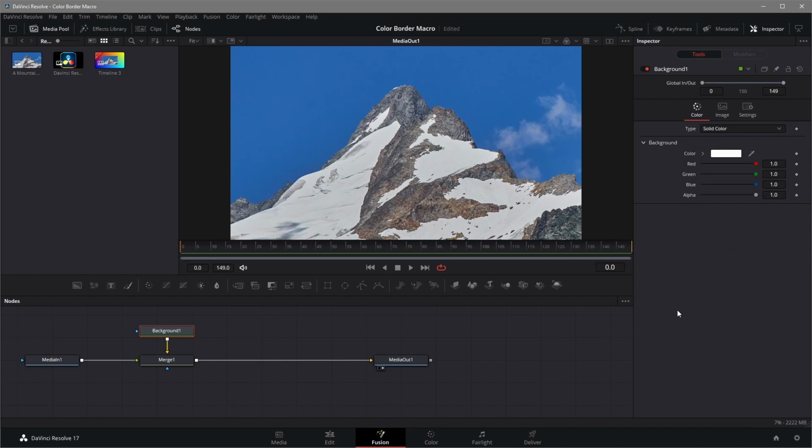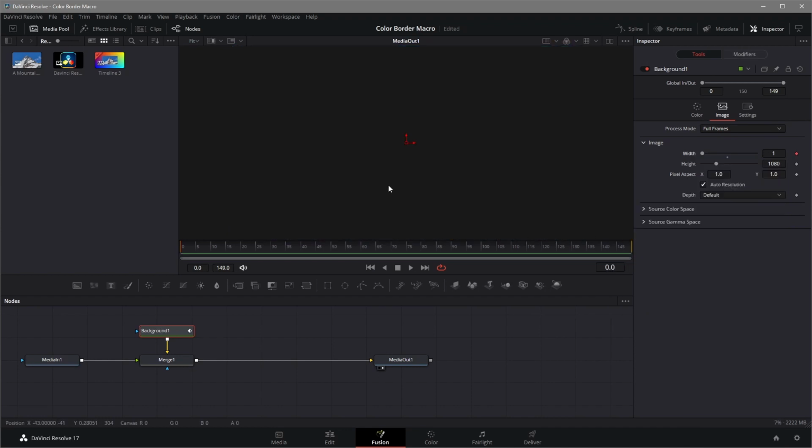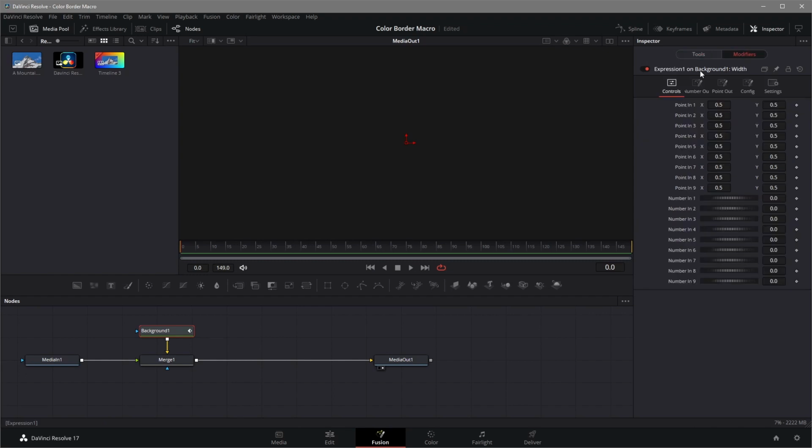Select background, go to the inspector, open the image tab. Right-click the width and choose Modify with Expression. And the Modifiers tab is now enabled. Go to the Modifiers tab. Rename the modifier to Border Width.